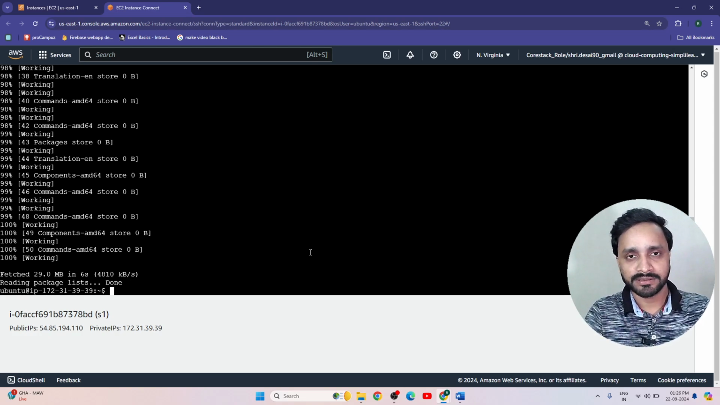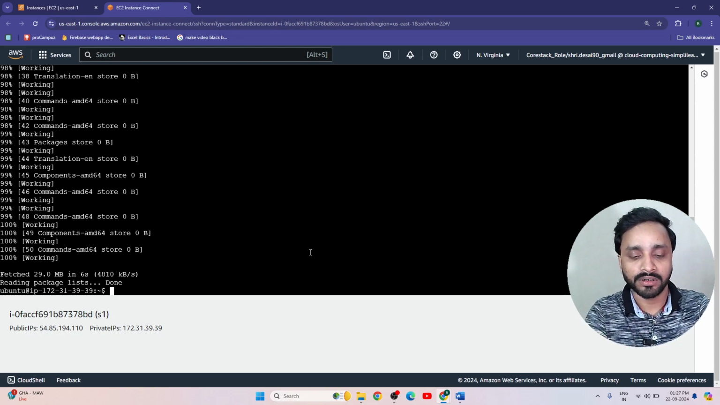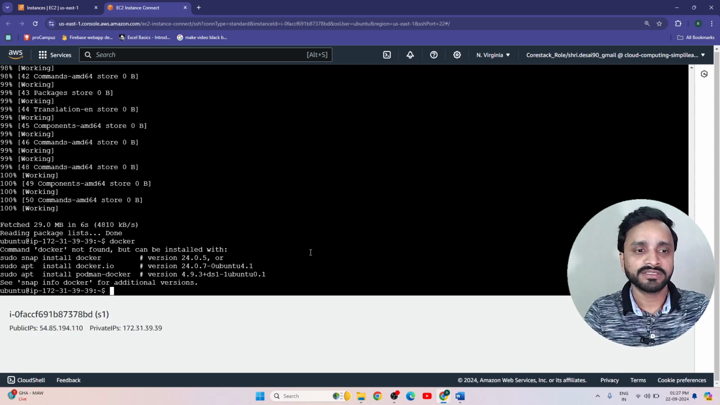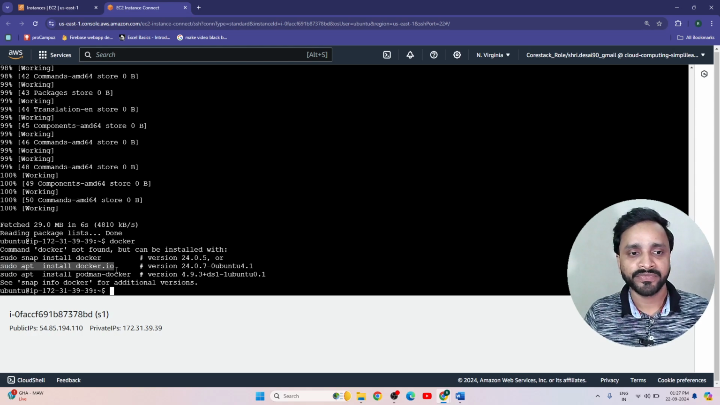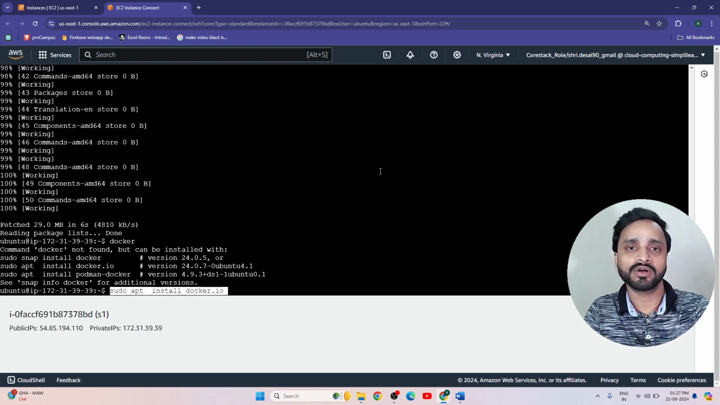Okay, now next, let's check what packages or software we can install. Let's check about Docker. When Docker is not installed, sometimes the system gives you information on how to install it. See, sudo apt install docker. I'm using this command here. You can directly copy and paste sudo apt install docker.io.